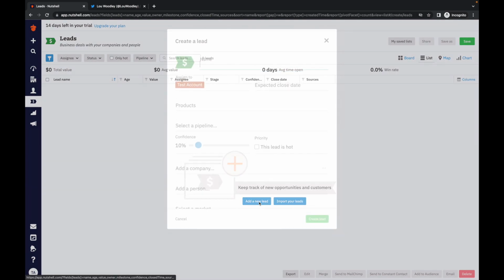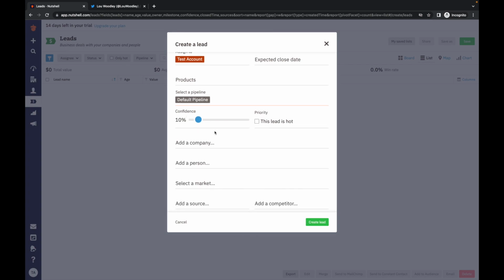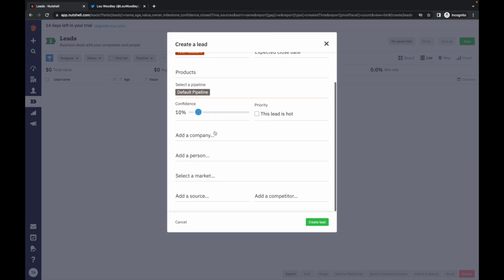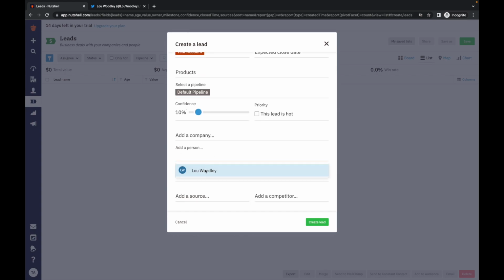So I can add a new lead, and I can, for example, have a pipeline for new community members, or for onboarding. And here I'm going to onboard, say, Lou. These pipelines, you will have to specify yourself what the quote unquote sale is. Here it is a bit more difficult. As I said, it is very sales oriented, but we can add Lou.